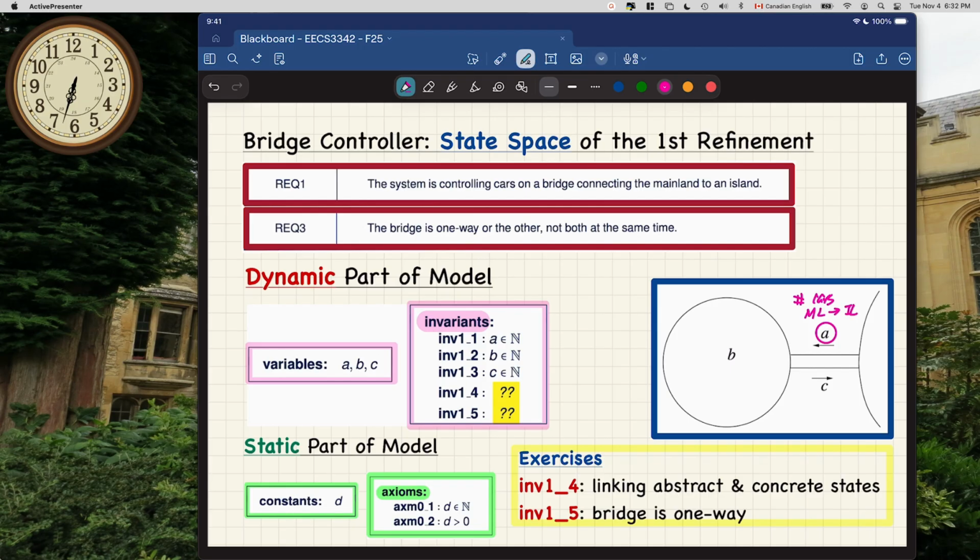Symmetrically, we also got another variable here, C. That's about the number of cars from island to the mainland. Oh, by the way, of course, the mainland is right here, right? What about B here? B here is about the number of cars that's already off the bridge. They're just in the island. So the number of cars in the island.